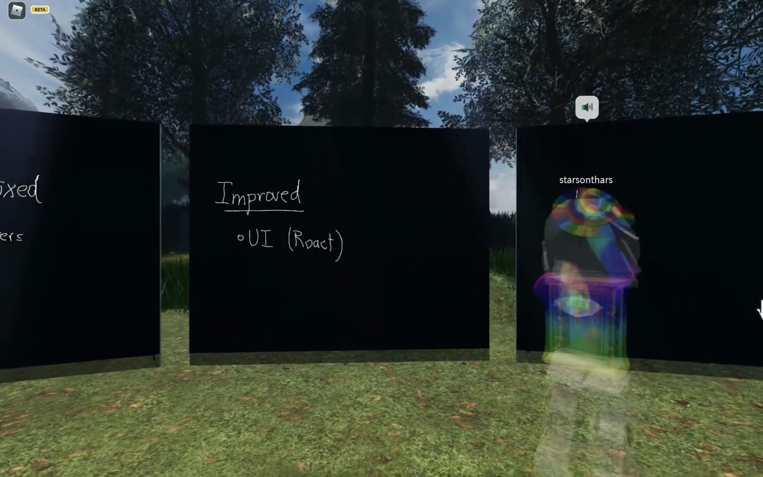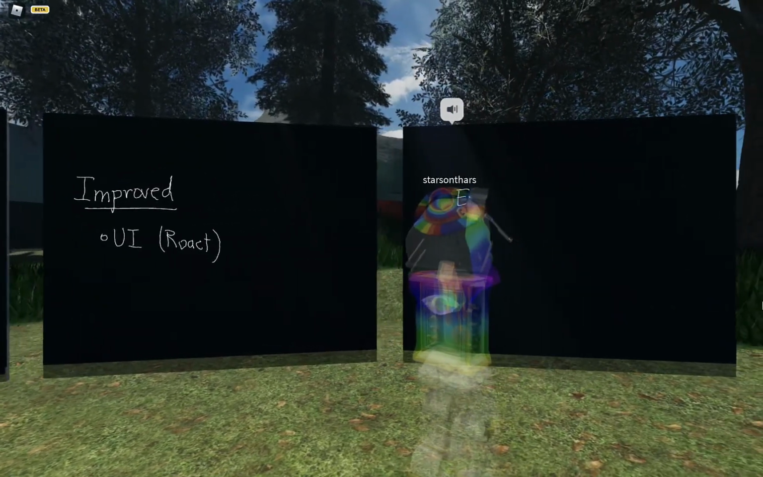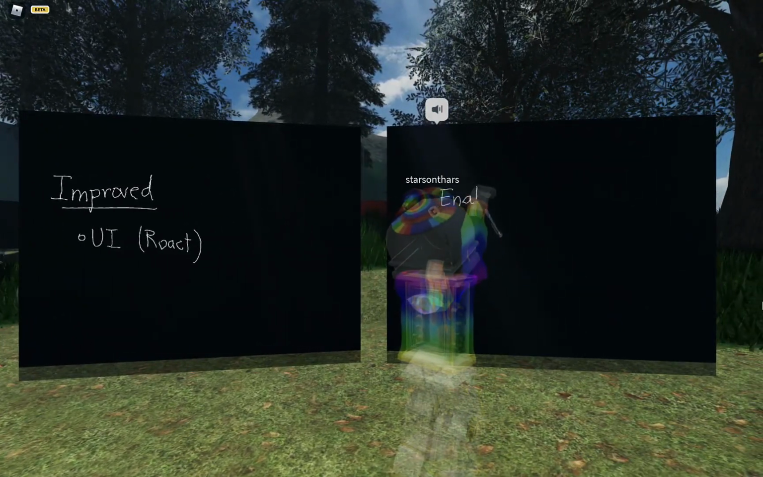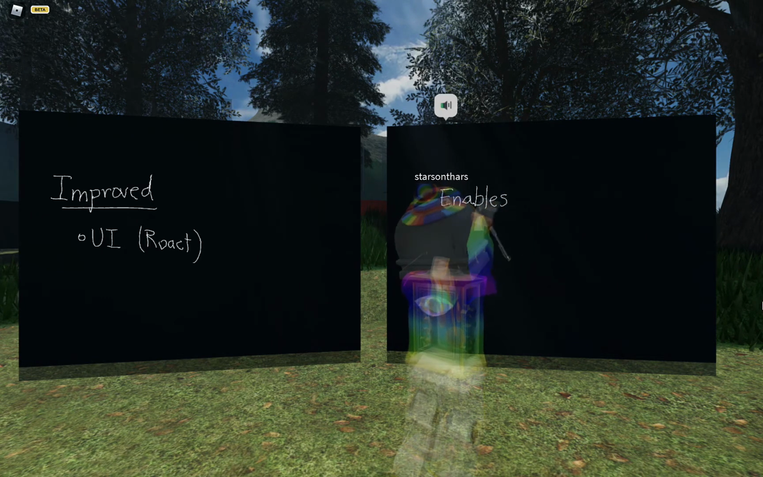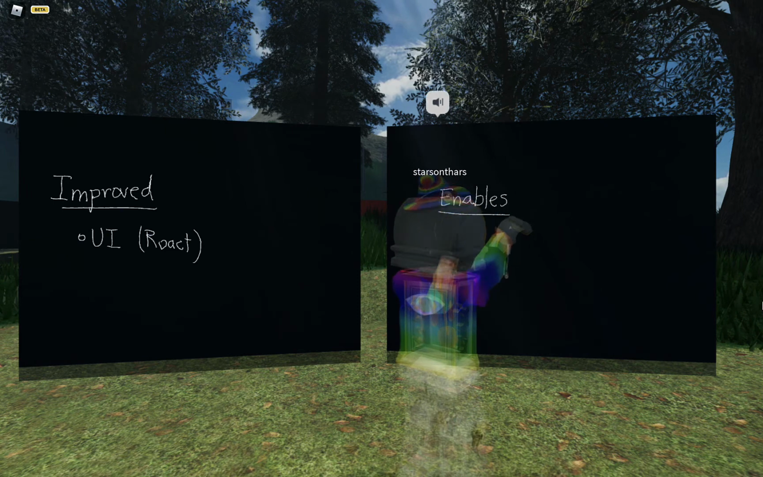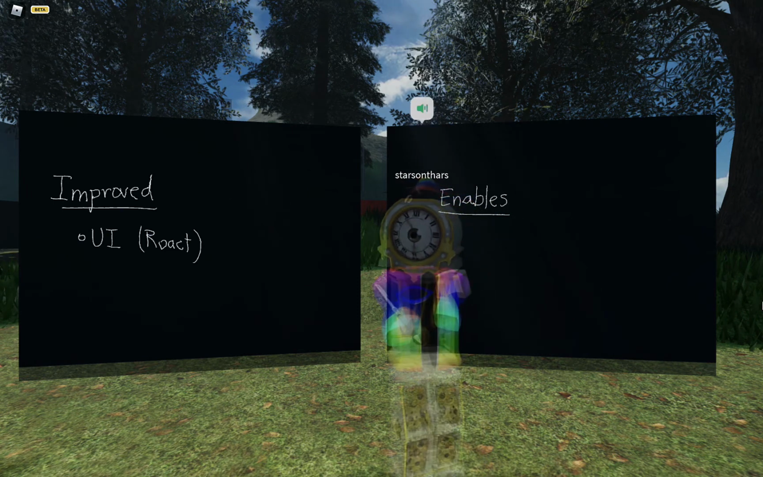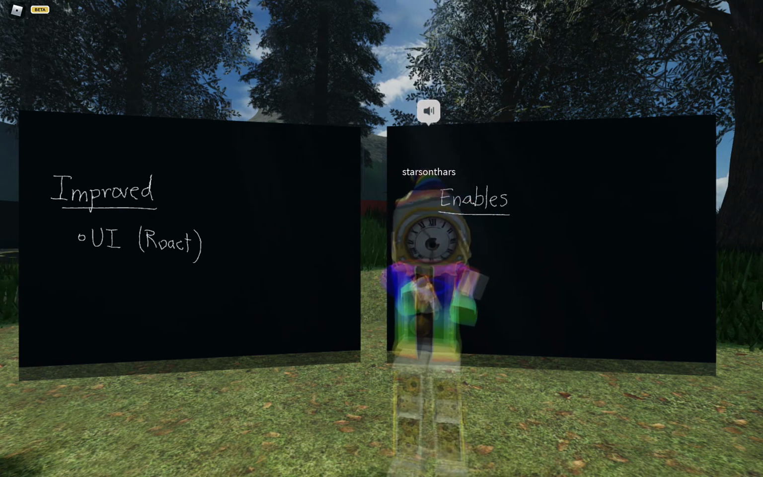And here is my final category. I'll put enables. So these are things that are already in progress, some of them quite close to completion, which will make a big difference in how we use the boards around MetaUni.